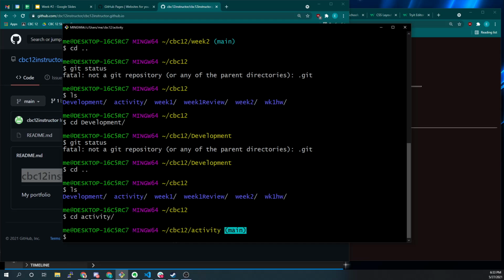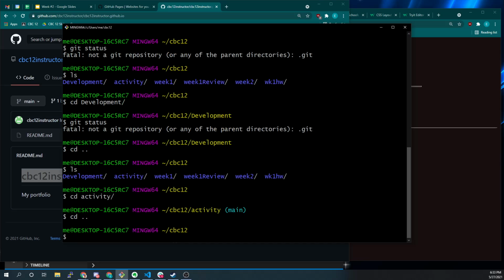You see where it says main. That's letting us know we're in the main branch of a thing that Git knows is a repository. So as long as that's not there, and you're in a folder. Well, mine still says main.